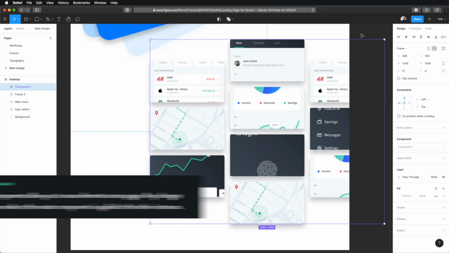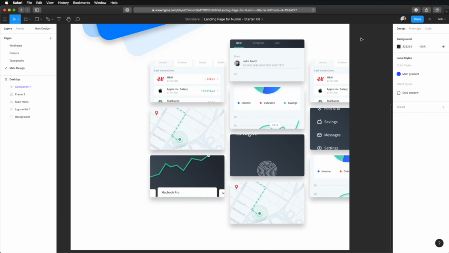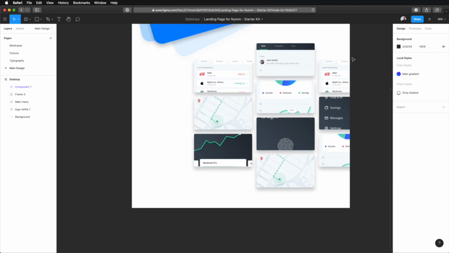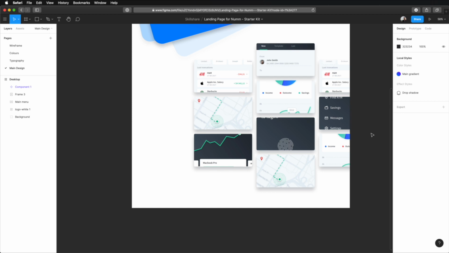Now, components in Figma allow you to reuse certain elements, and making any changes to the parent component will change the child components as well. So if I were to duplicate this component in another page and I would make changes to this master instance, those changes will be reflected in the other pages as well.